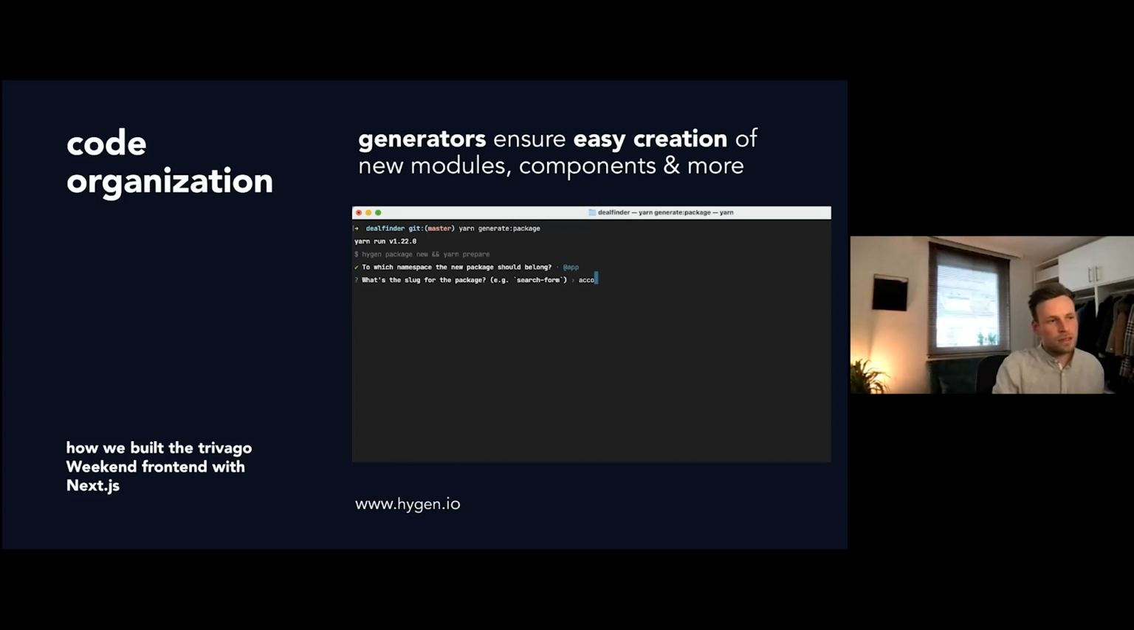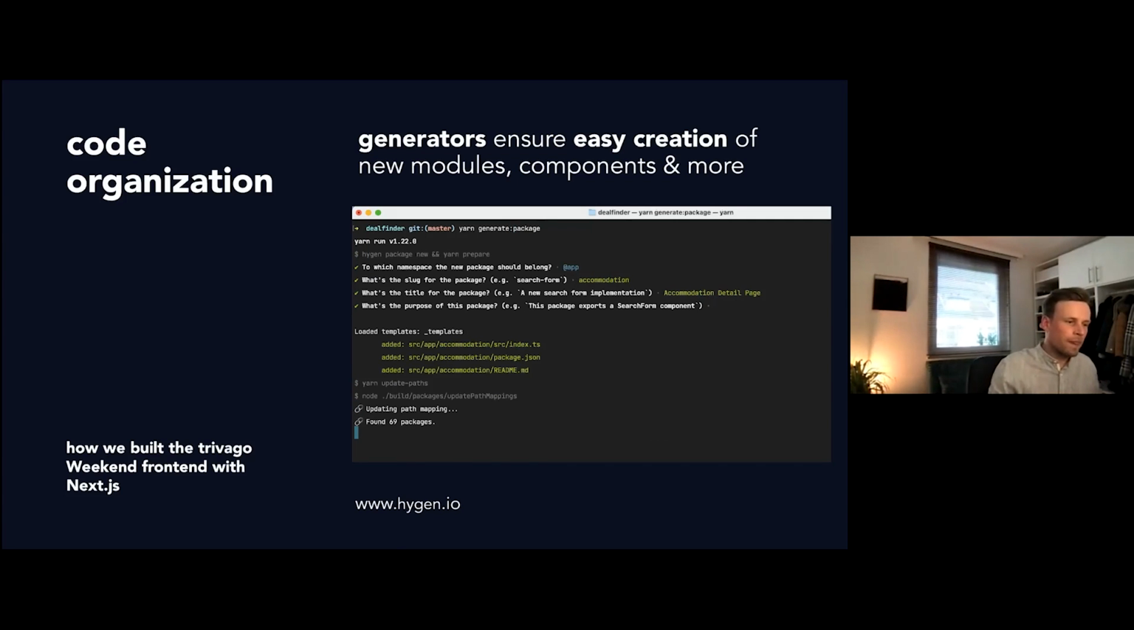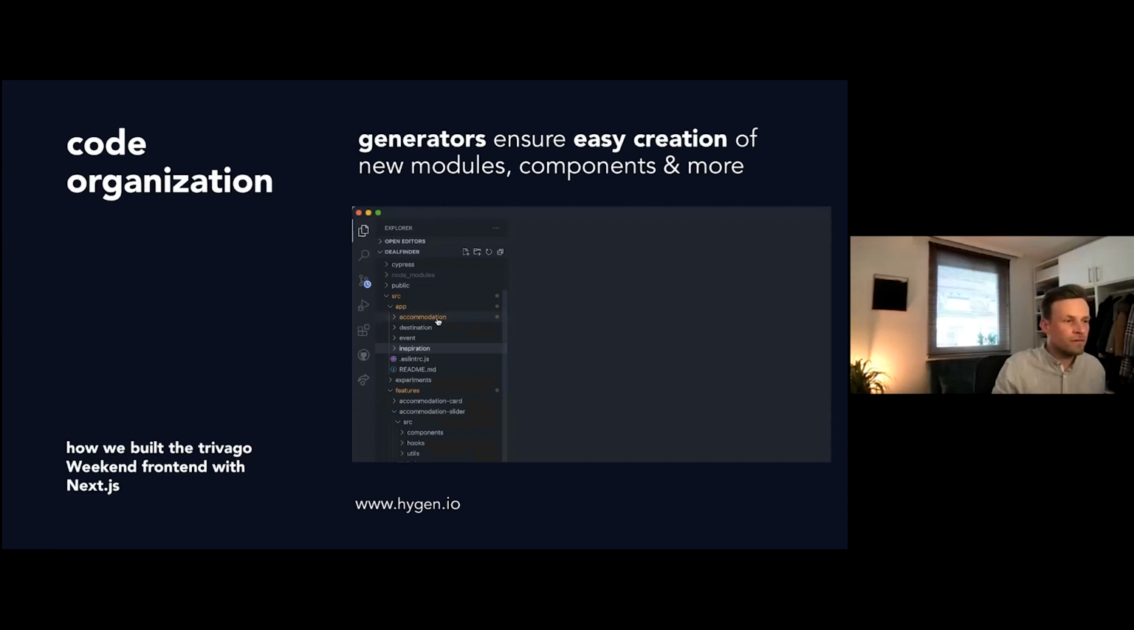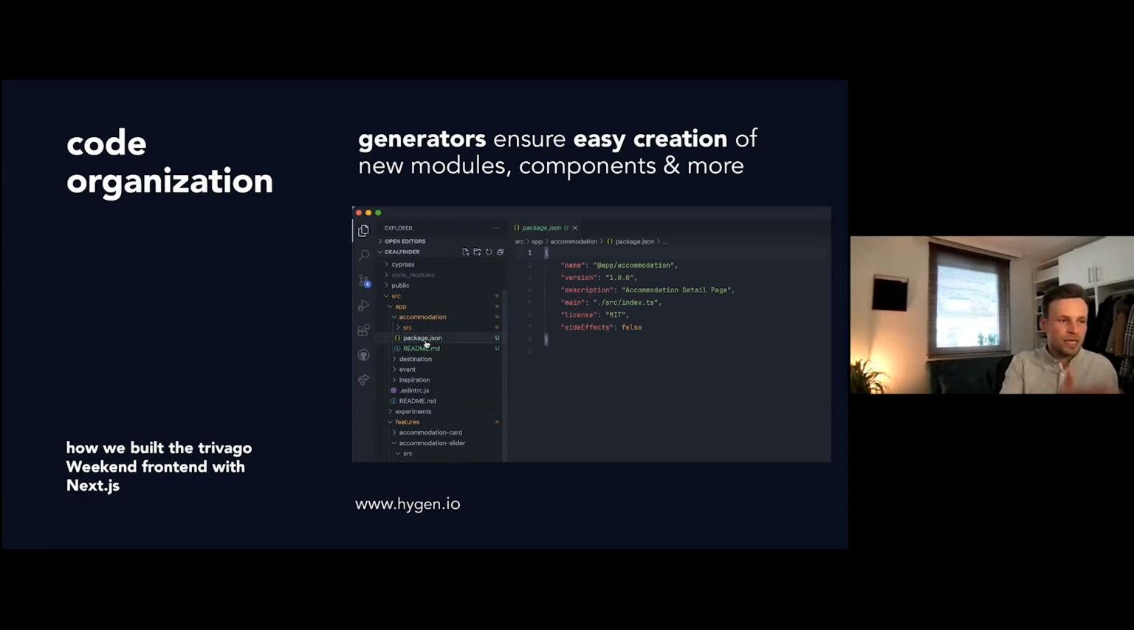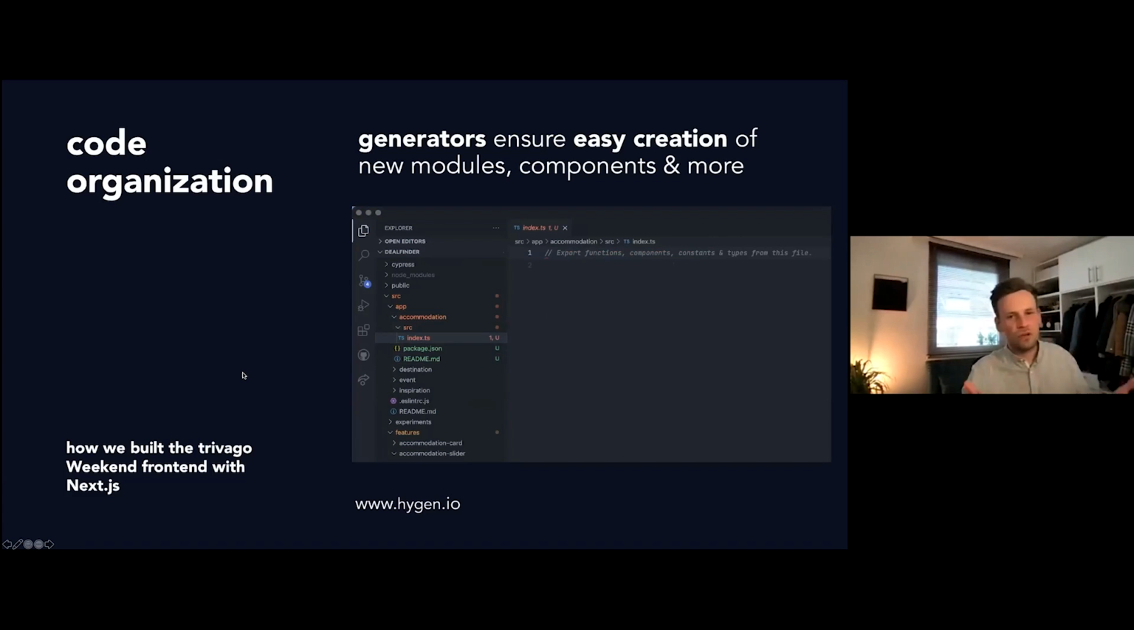We can choose now a namespace where we create a new package or micro frontend in this case. You can even add a title for the README and some more description. And Hygen then automatically generates all the files, the package JSON, the README file, and the source folder with your index file. And the next step would be, for example, to create a new component.